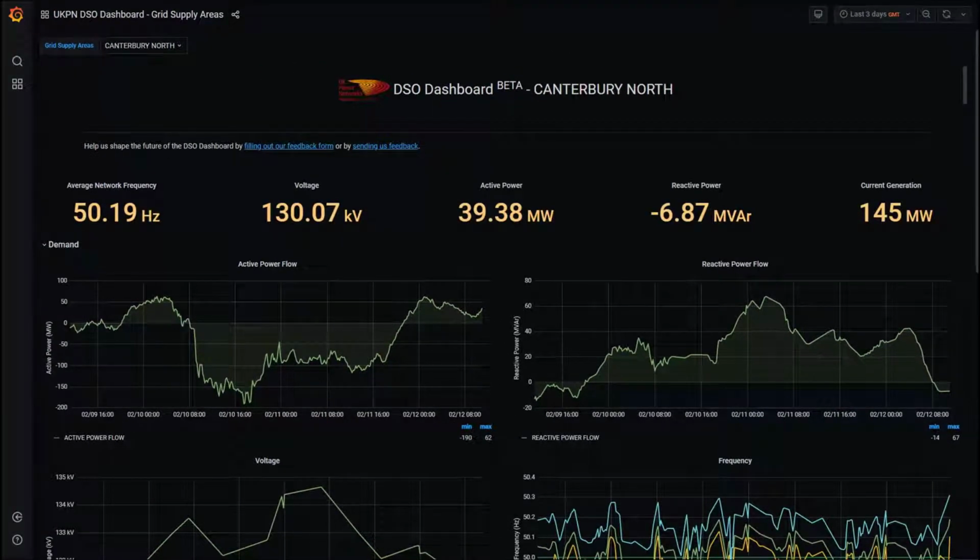We believe it's really important to share the data that we have on our network with everyone as we pursue net zero and the electrification of new industries such as heat and transport. This will become more and more important.